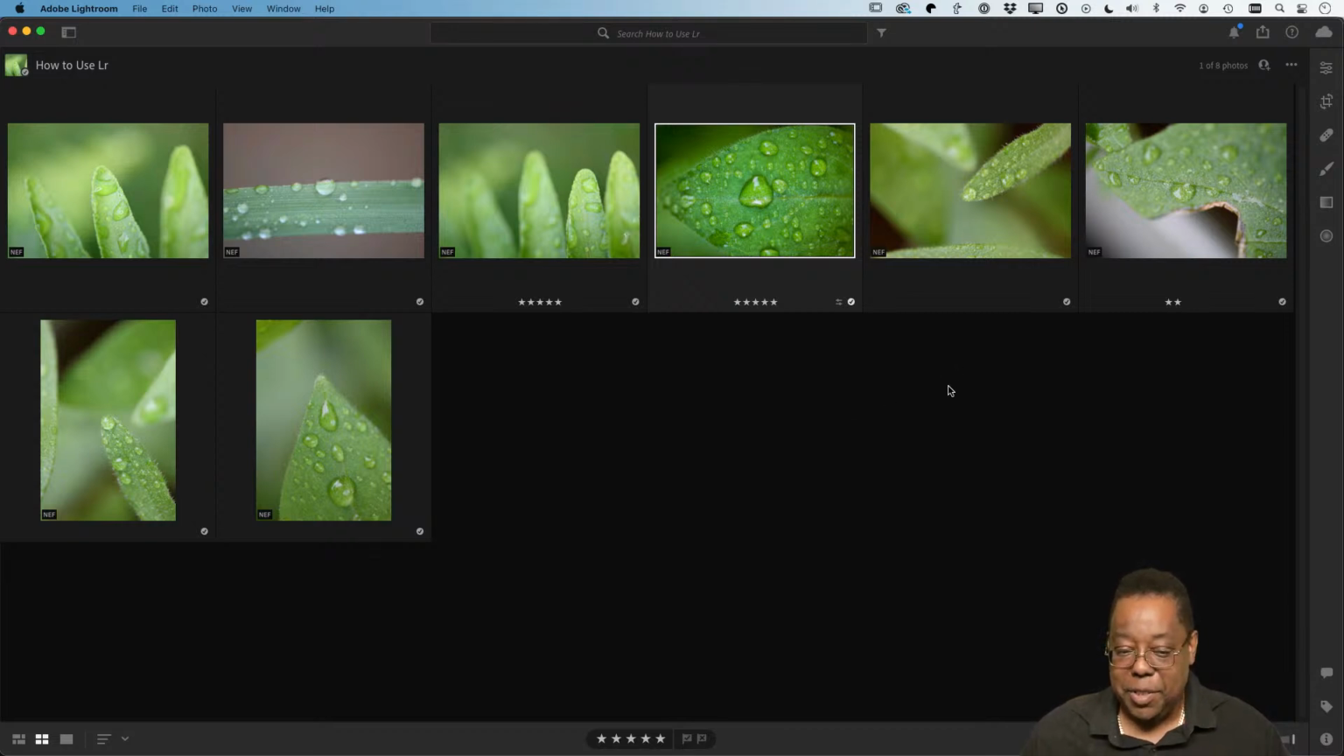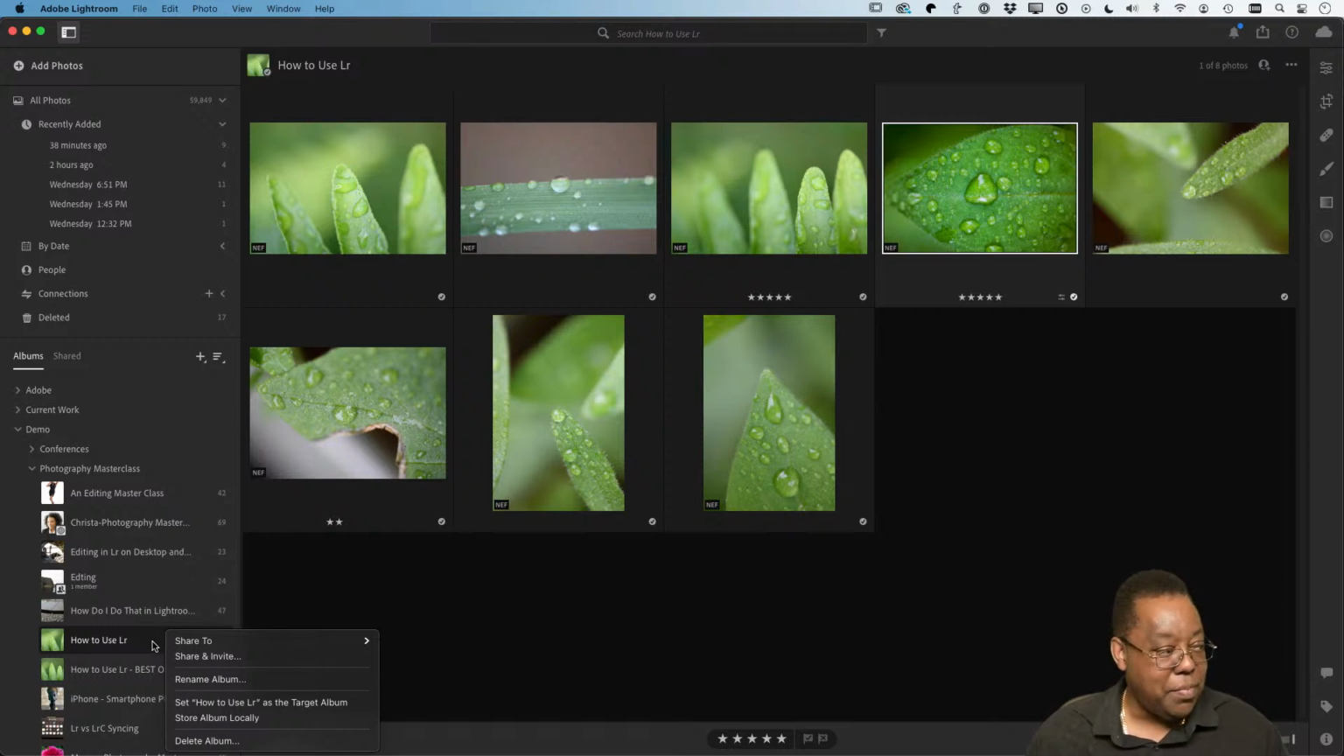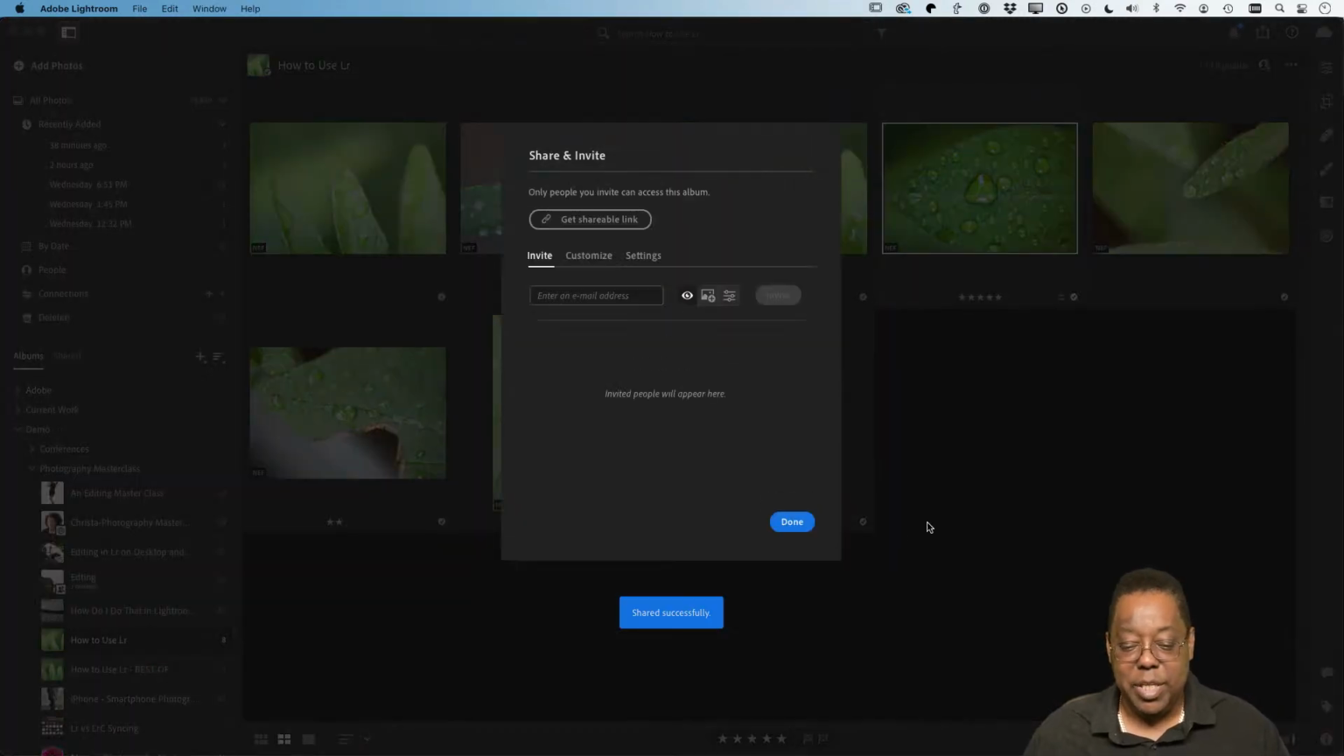Okay, so I've taken you through the workflow: import or add, organize, edit, and export. That's really the gist of it. Now, it can go further. For example, in my last couple minutes here, let's say I really want someone to see all of these images that I'm working on. Well, you can go in and you can right-click on an album, and you can share and invite that album. So you can share that album, you get a shareable link.